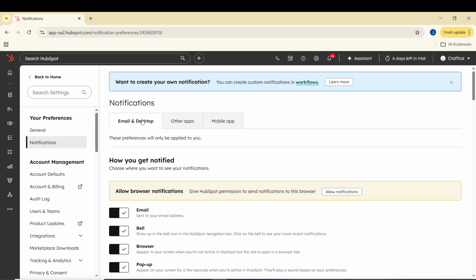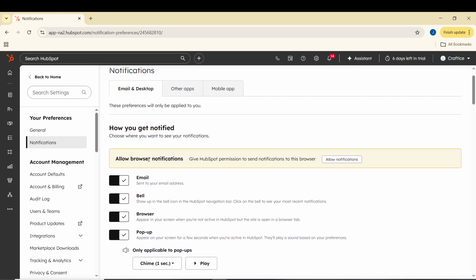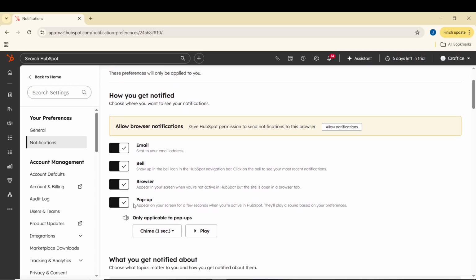Next, go to the left sidebar and find Notifications. Click Notifications to open the notification settings page. This is where HubSpot lets you decide both how and when you want to be notified.